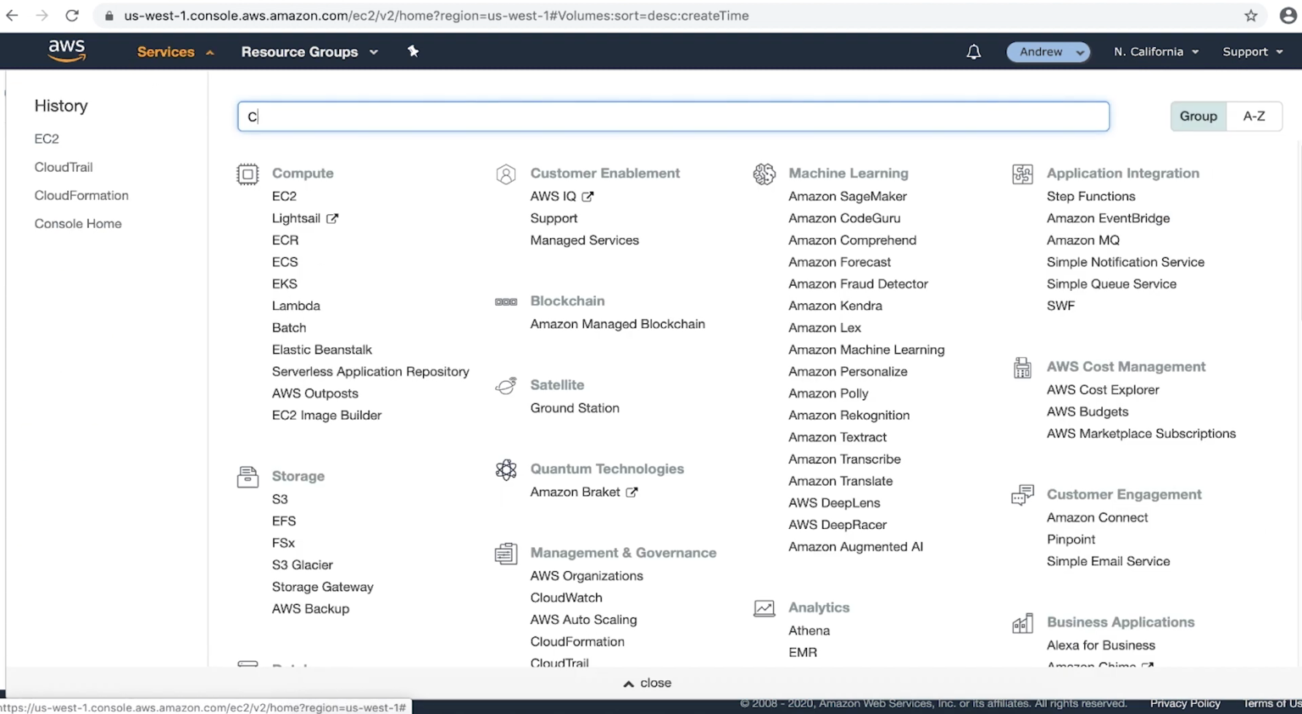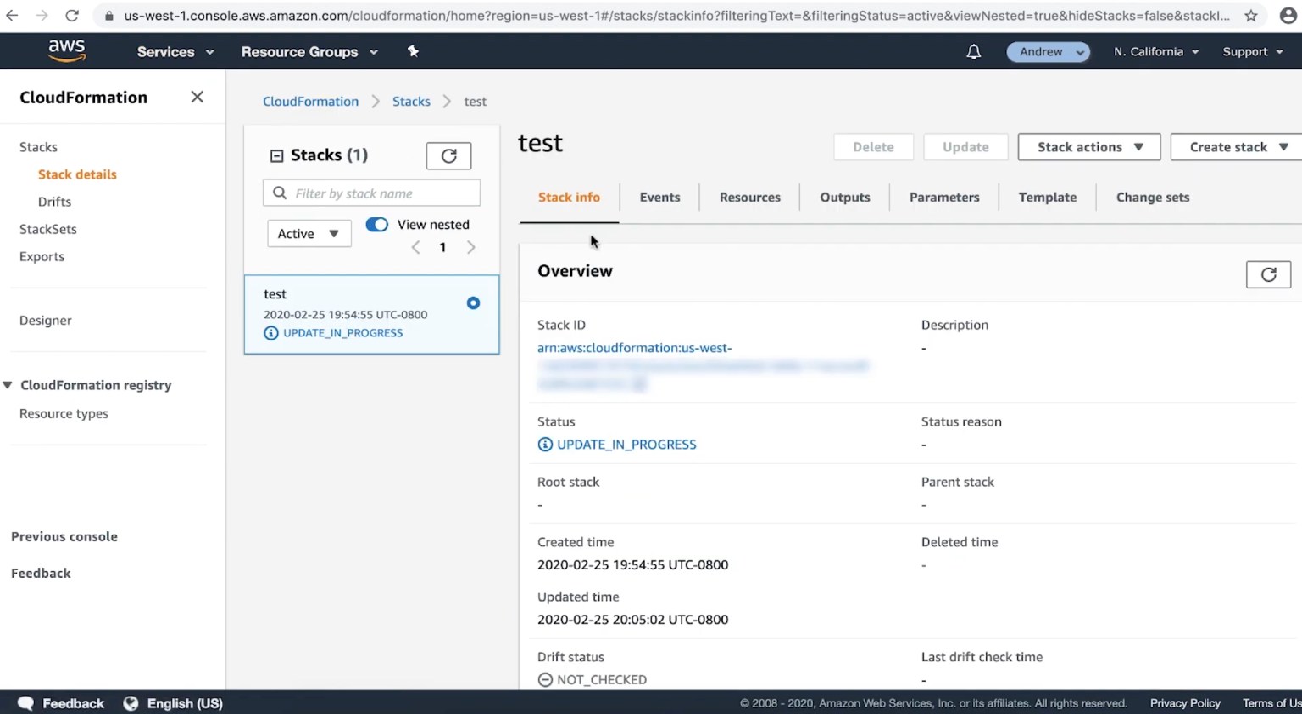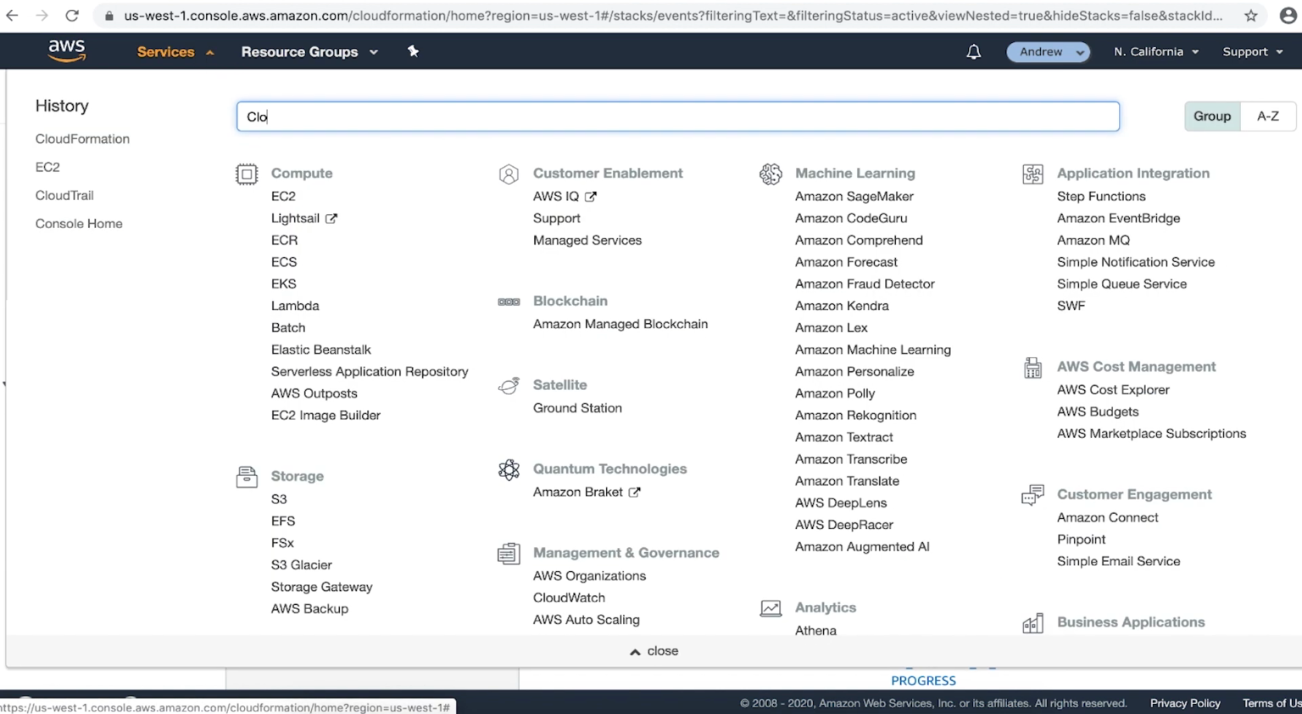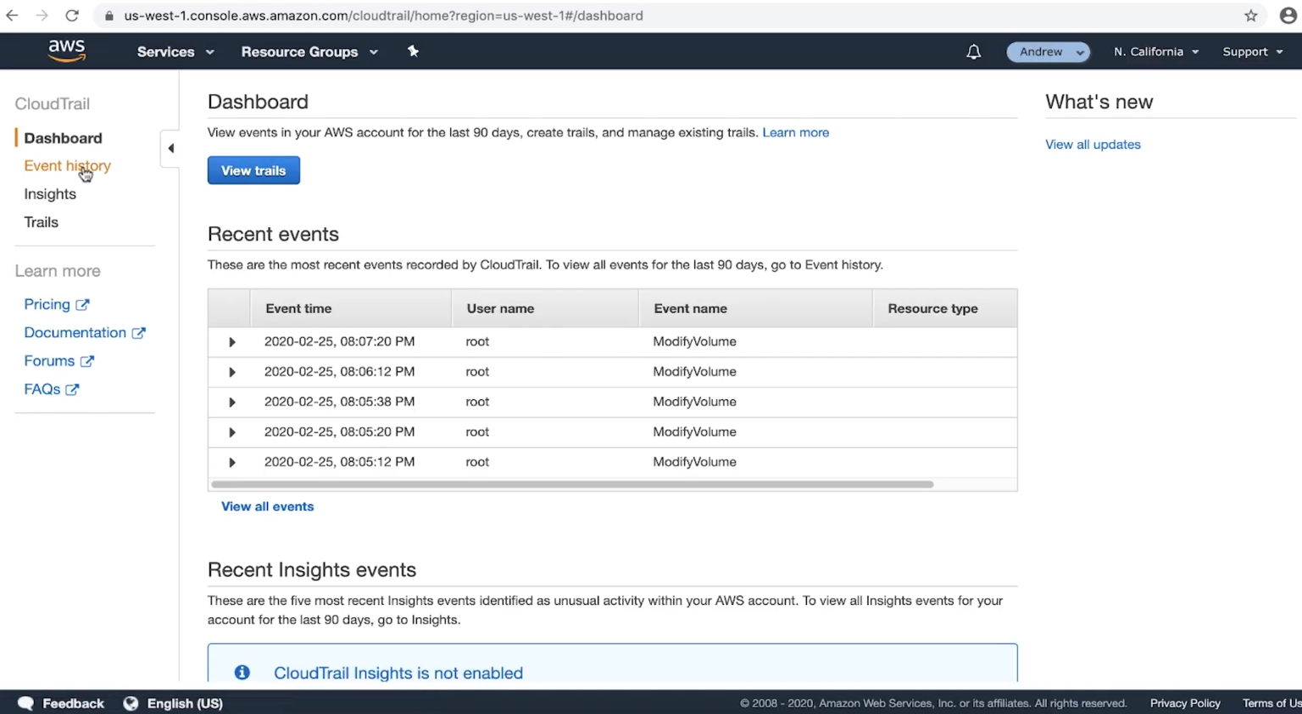First, I'll navigate to the CloudFormation stack events. Then I'll note the time that the CloudFormation initialized the creation of the stuck resource. In my case, the EBS volume initialized the creation at 2020, February 25th at 20:05. After this, I'll navigate to the CloudTrail console and then choose event history.